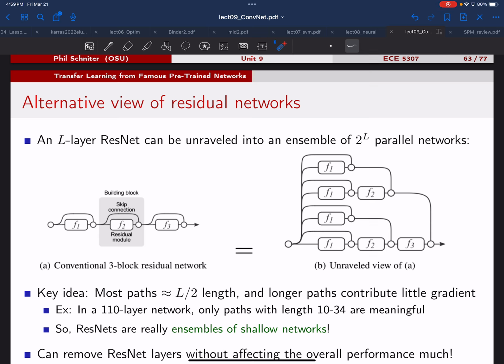And so what happens is when you have very large numbers of layers and you look at a distribution across the number of paths, across the number of depths, you see that almost all of the paths have a depth of about L over 2 in length. Paths with depths far from L over 2, there's so few of them relative to these that they don't really count.